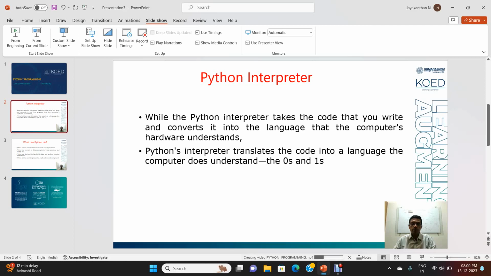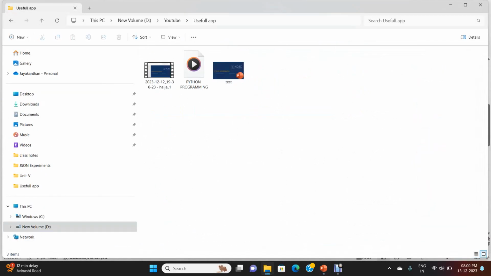Now the PPT is converting as an MP4 video file. It will take a few seconds. Now conversion is over. I am opening the location. So this is my video file. Now I can play this video file.